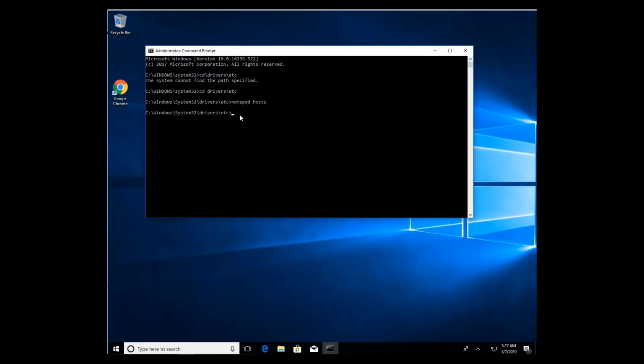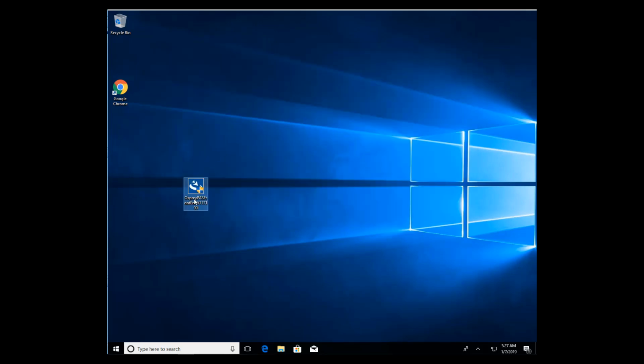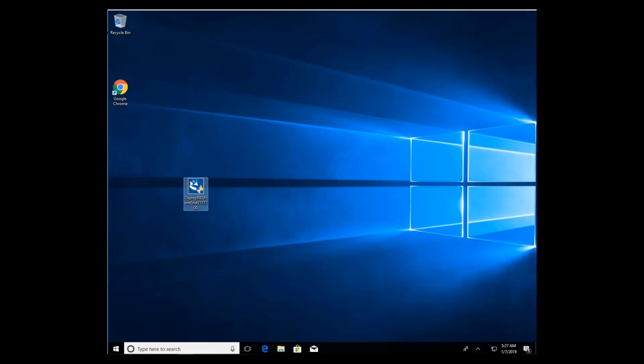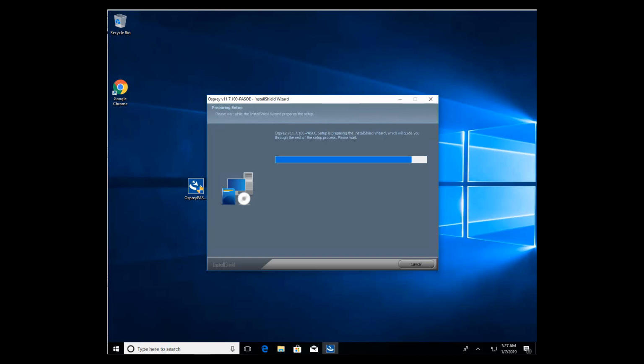At this point, we can close out our DOS window by simply typing exit or clicking on the X in the upper right corner. And now we're going to run the installer. We're going to right click on that installer and choose Run as Administrator. That will bring up our splash screen. Once the splash screen has gone away, we click on Next.